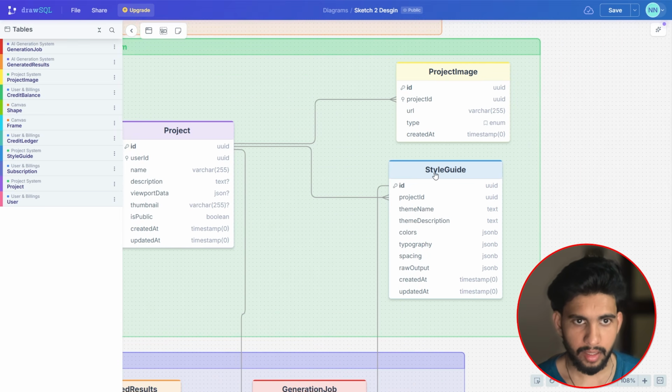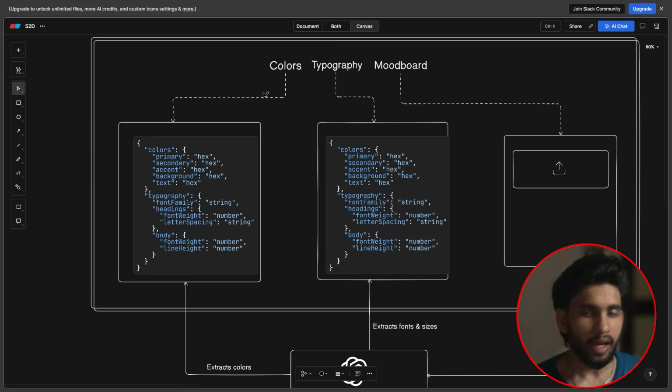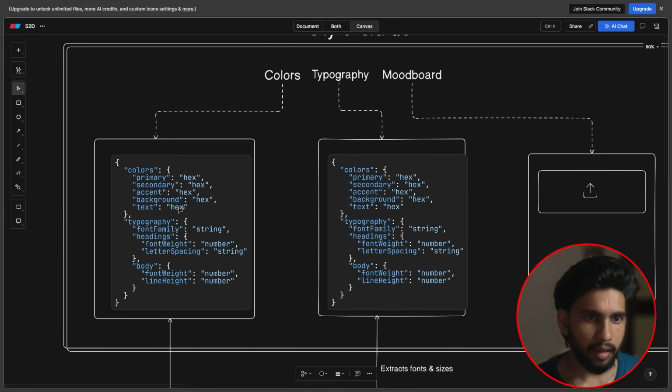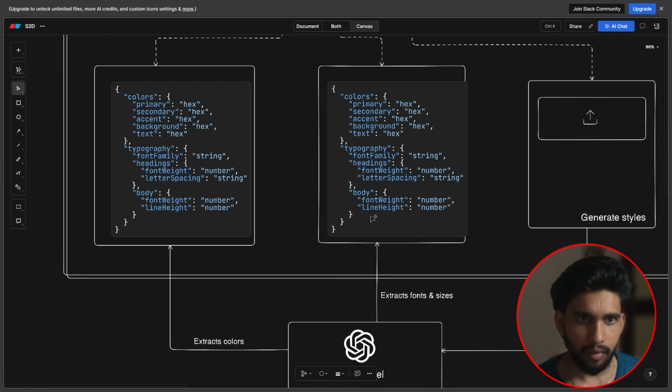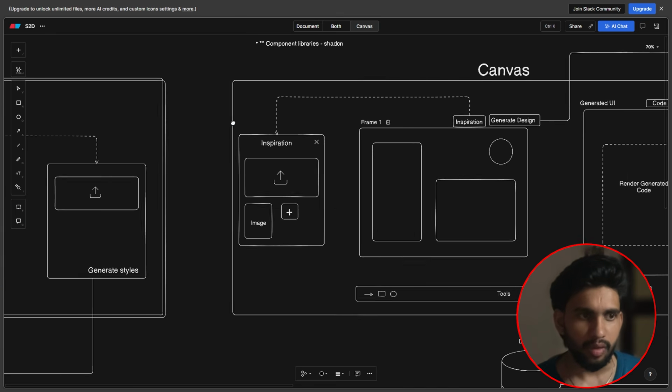One is style guide, the one that we talked about here. Again, if you haven't watched those previous videos, it won't make much sense to you. So I would suggest that you watch them first and then come back. So this is the style guide that we would have, the colors, the typography for the image design that the user wants to create.